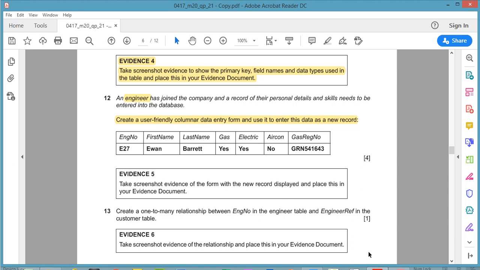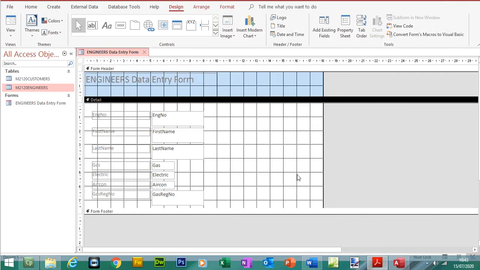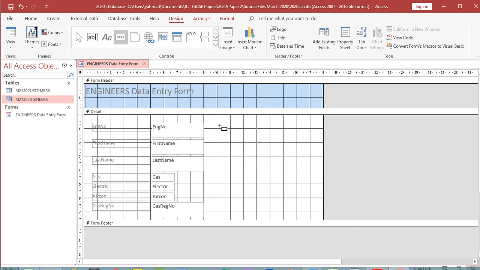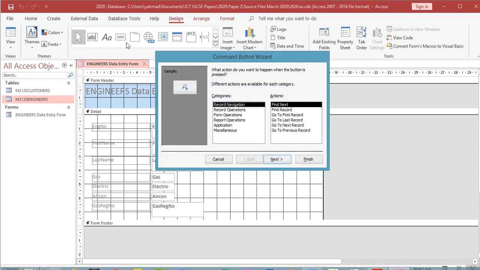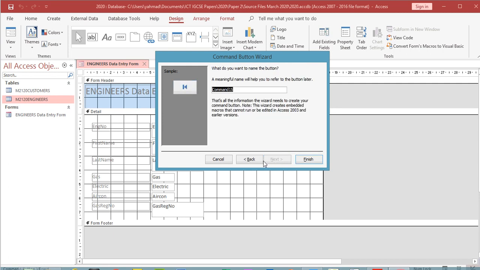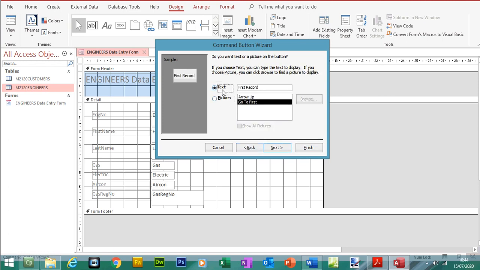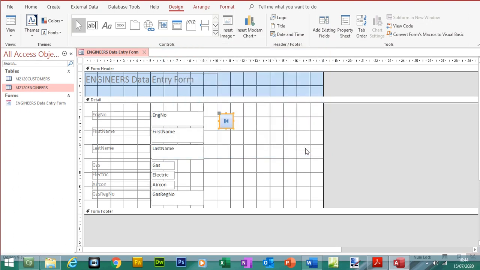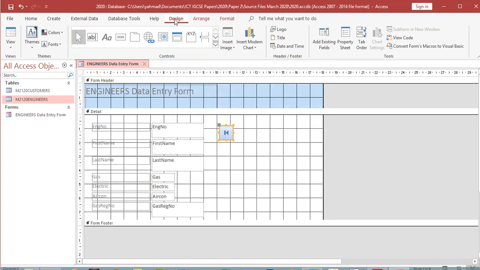And it has to be user friendly, so what we can do is add some features to this. So the first feature we're going to add are some buttons to browse through the records of different engineers. So if you click on this button up here, we can have buttons to go to the first record, last record, or allows you to go back and forward one record at a time. So we want to go to the first record, have a look at the preview, next. Sometimes better to show the picture of the button instead. We can also show the text, but I think the picture for this button is better. Next and finish.